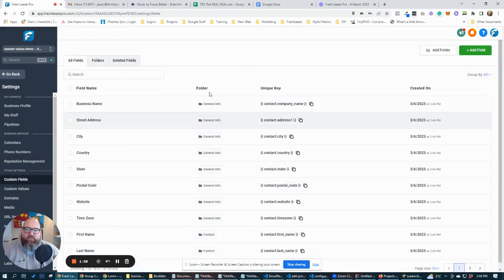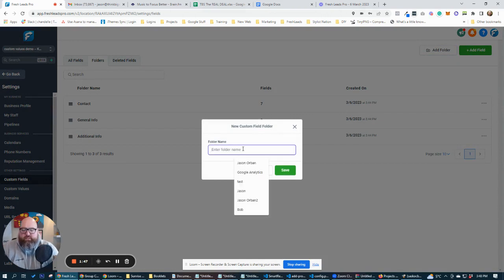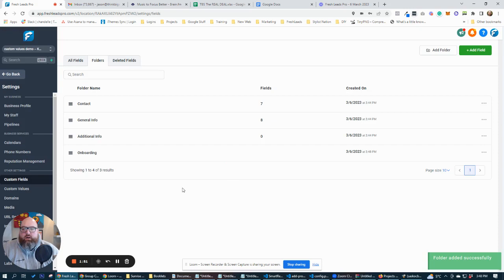Now there's two ways you can set up custom fields. One is you can go into your form and create the custom fields as you're creating the form, or you can come into custom fields over here under settings and create your custom fields there. I like to do it under settings because then I can create a folder for them, and I can use this as, say, onboarding. We can call that onboarding, and we can put our custom values in there. That way we can separate them out from different custom fields that the customers might be using.